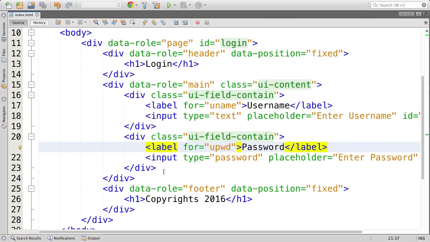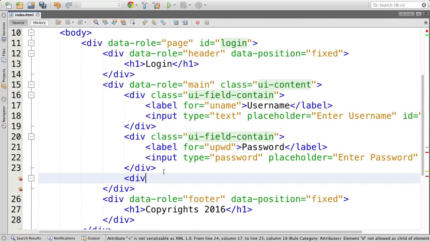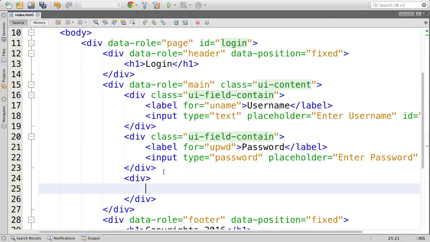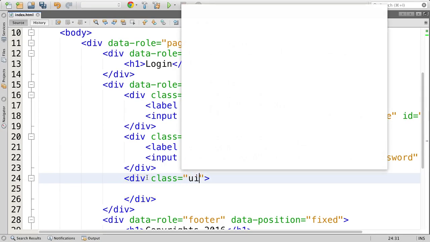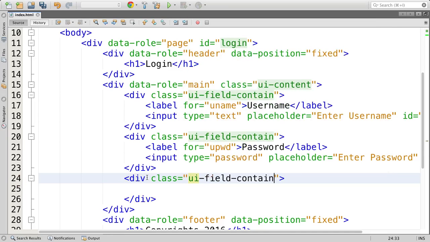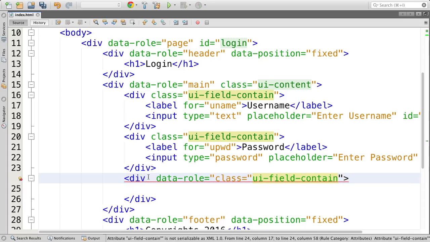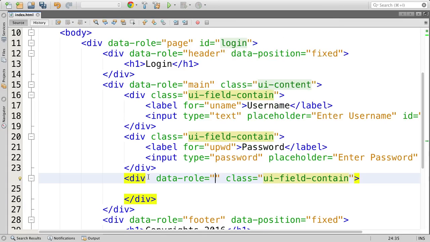And let's add the login button. In fact, we had one more attribute called data-role. We had a data-role field contain, and now it is set to be deprecated. It is still working, but the replacement I have already started using. The jQuery Mobile documentation states the data-role fieldcontain is set to be deprecated. In a subsequent version they are going to remove it.